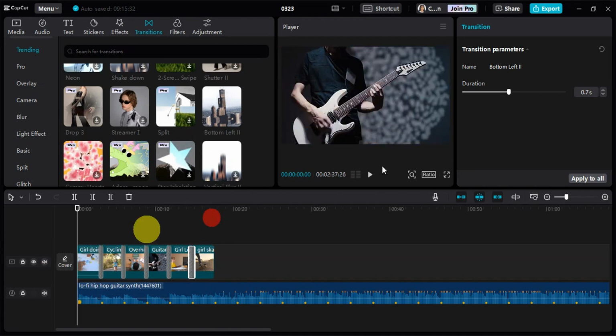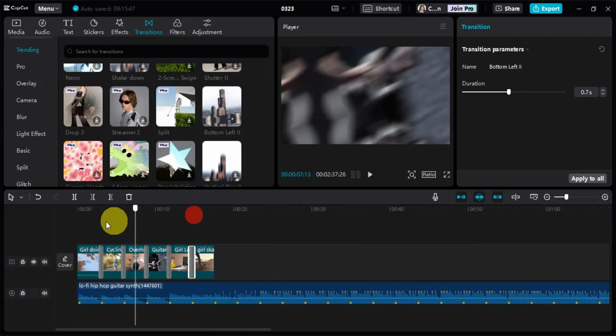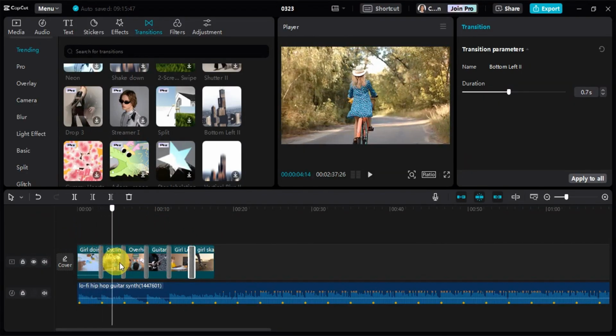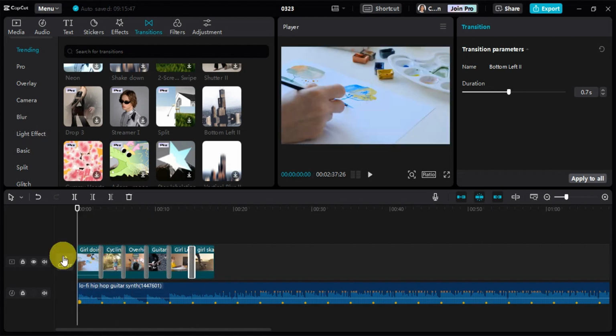And once it is done, you could do a quick preview. And as you can see, each movement is driven by each beat drop. So that is basically it on how to automatically match cut beats in CapCut PC.